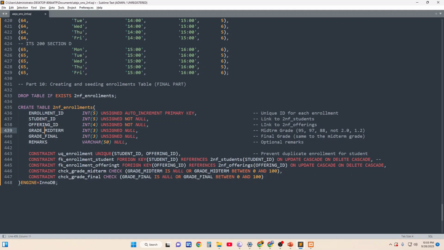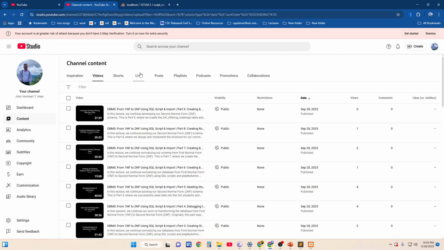So we also have several constraints. We have a unique constraint to make sure that the student cannot enroll in the same offering twice. And we have here also foreign key constraints that enforce that both the students and offering exist. And for the check constraints, they ensure that grades are between 0 to 100. So everything is working good. So we can just save and try to run our work in here.